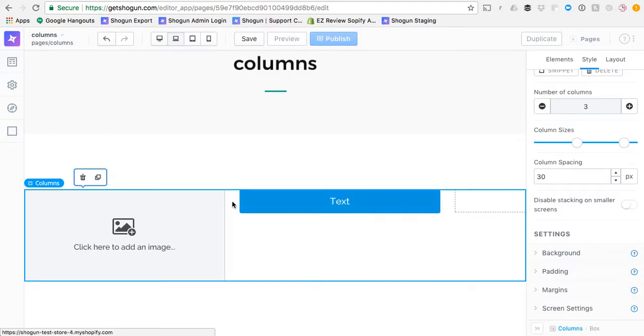For column spacing, that is the gap in pixels that's between the columns here. If I want there to be zero gap, I could set this to 0 and the columns would be touching each other. Or I could choose a much larger gap and have them further away.